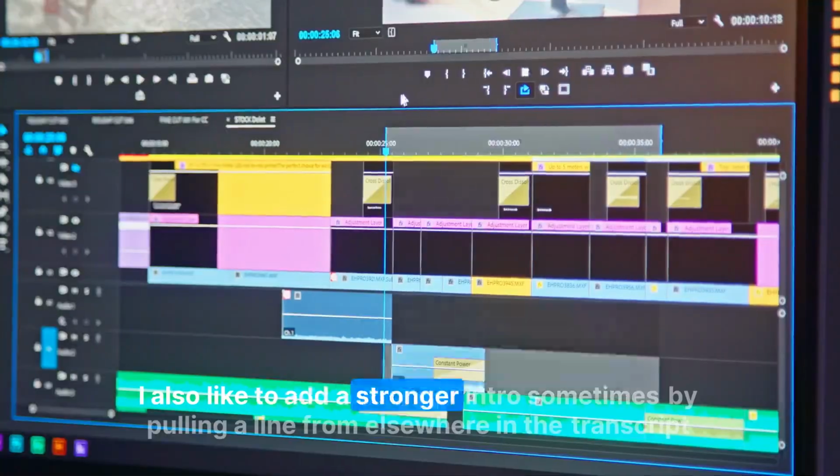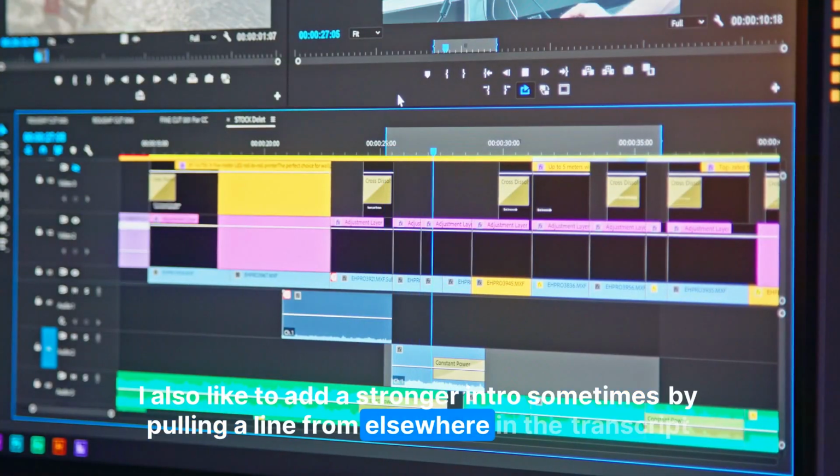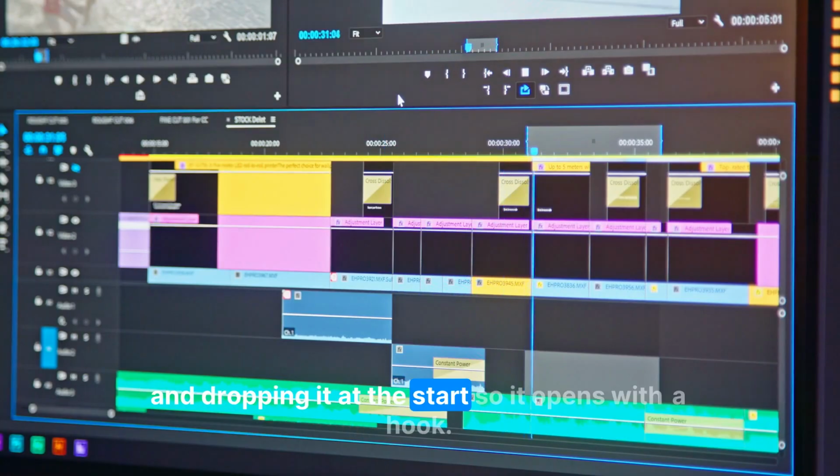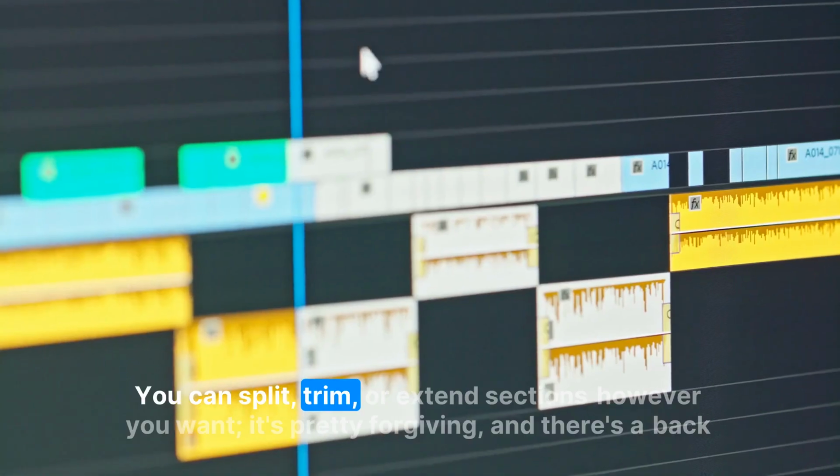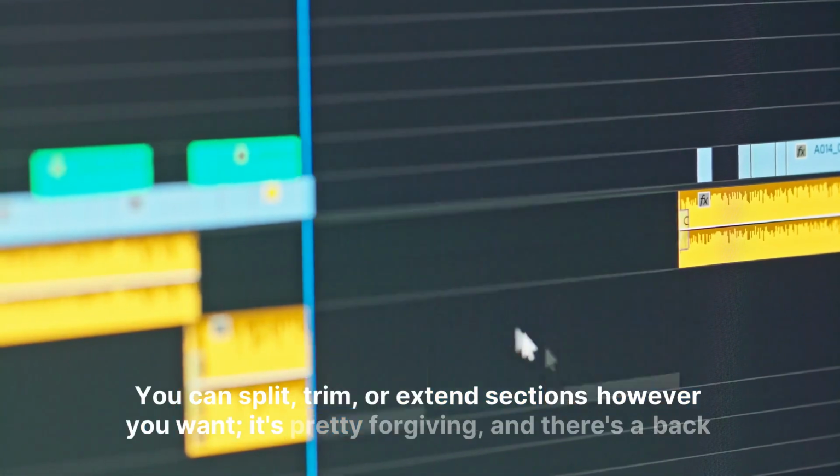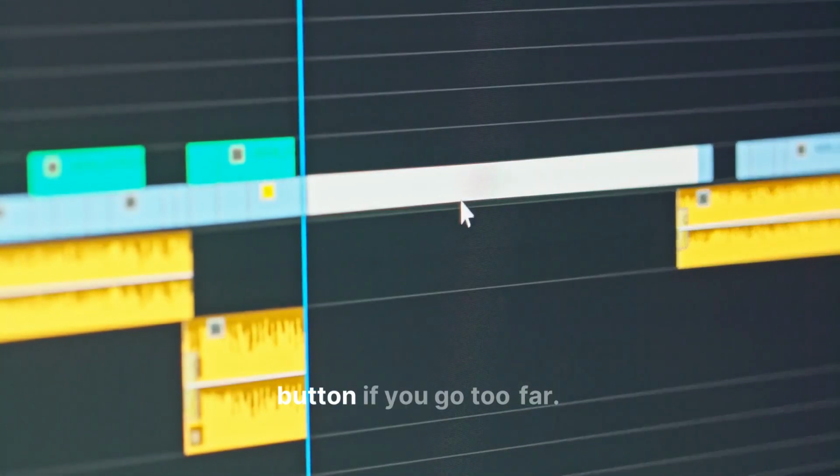I also like to add a stronger intro sometimes by pulling a line from elsewhere in the transcript and dropping it at the start so it opens with a hook. You can split, trim, or extend sections however you want. It's pretty forgiving, and there's a back button if you go too far.